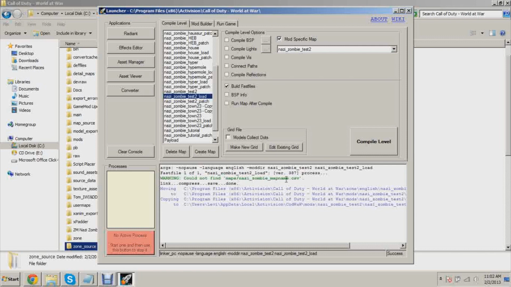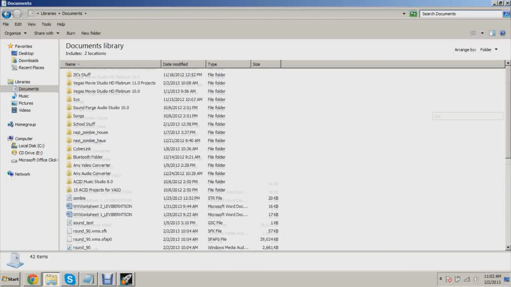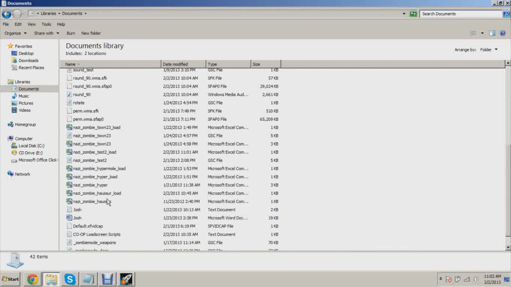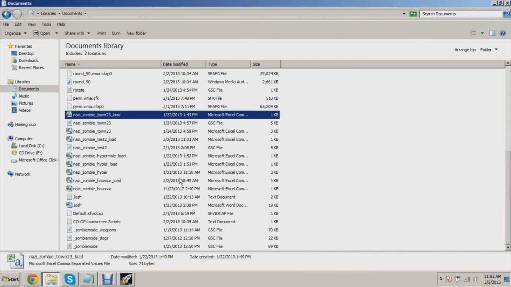And sometimes it'll, oh my goodness, I did that again. Oh, I'm sorry, guys. Okay, first of all, that code that I told you to put in when you made your Nazi Zombie map name load file. So let's see, where is it?